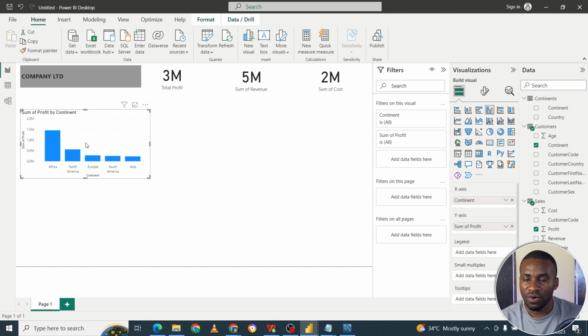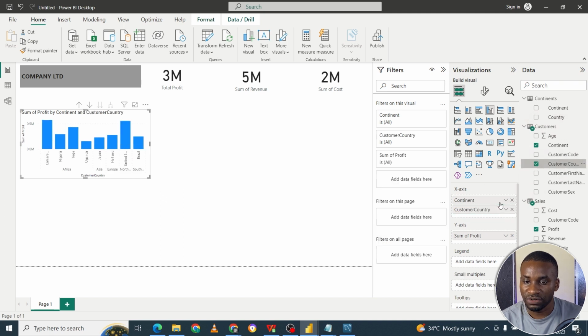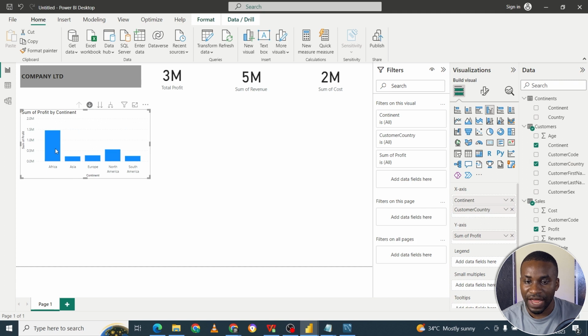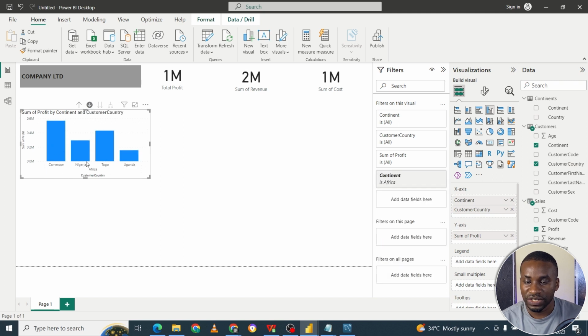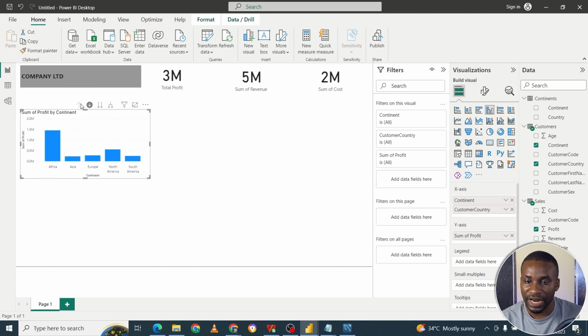We can also decide to add drill, because there might be times we want to get Africa and remind ourselves of the countries. So we can go in and say, give me the country. Let me just get the country from here. So you see automatically it gets the drill. If I put this drill and I go back up, I have Africa. And if I click on Africa, I'm able to see the countries under Africa: Cameroon, Nigeria, Togo, Uganda. Remember, we looked at drill in an earlier video, so you can always go back and take a look at it.